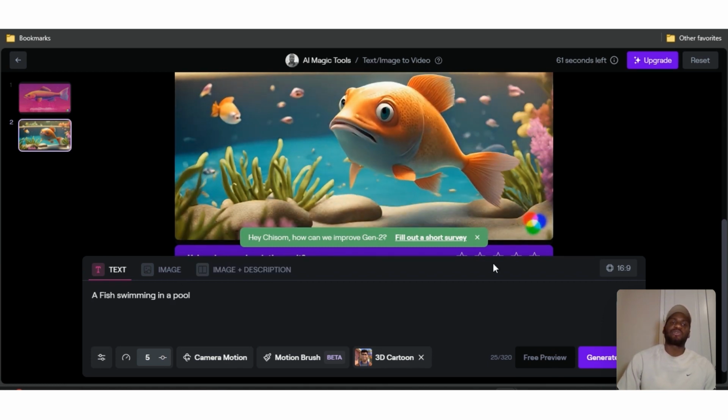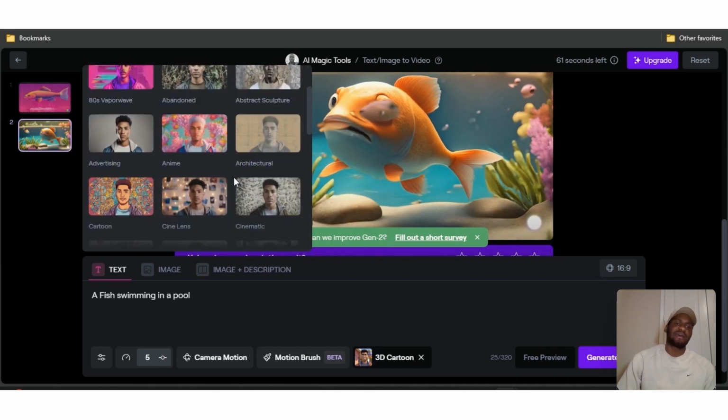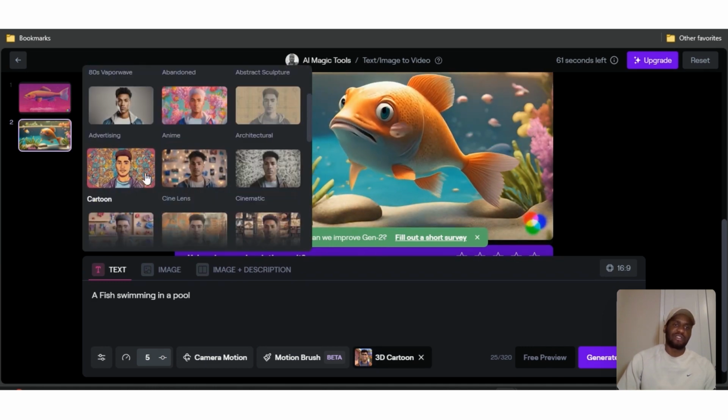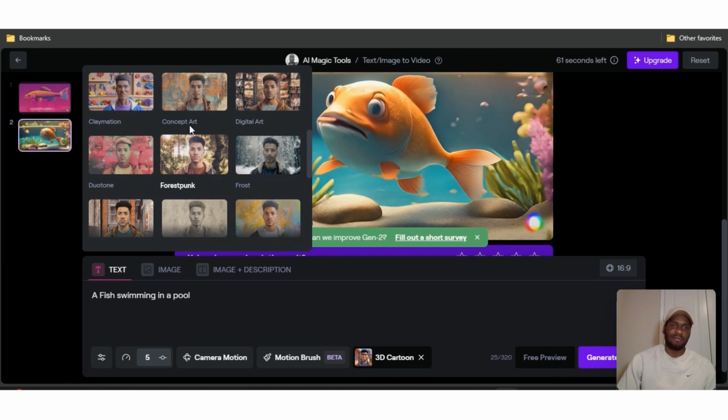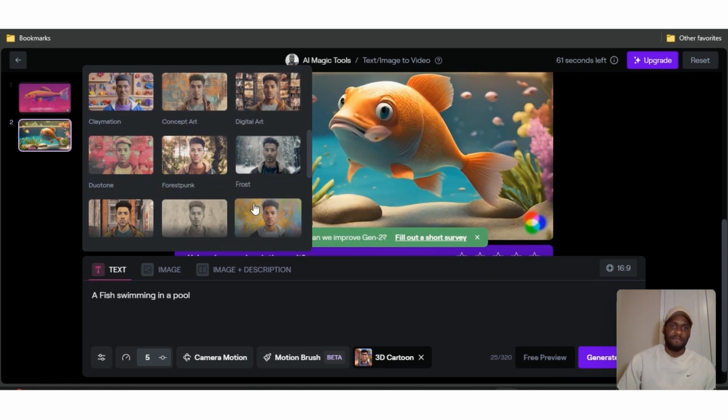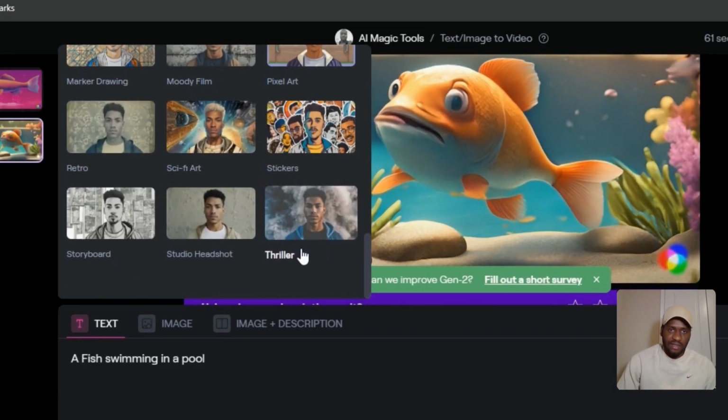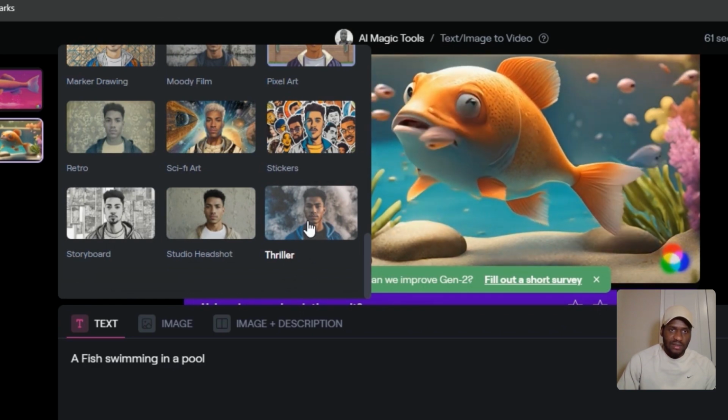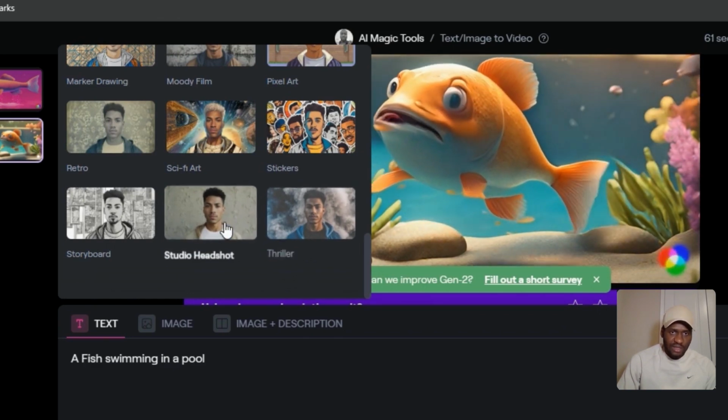Let me just give it a last one so that we then test out the image plus description. Let me see what is nice. I think the thriller one looks nice. Oh, the studio headshot. Let me see. Mini, mini, more. Okay, let's just go with the thriller one.